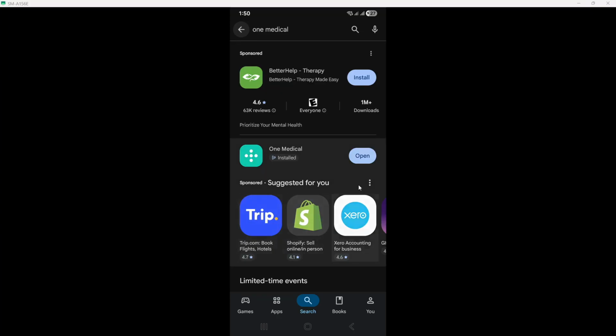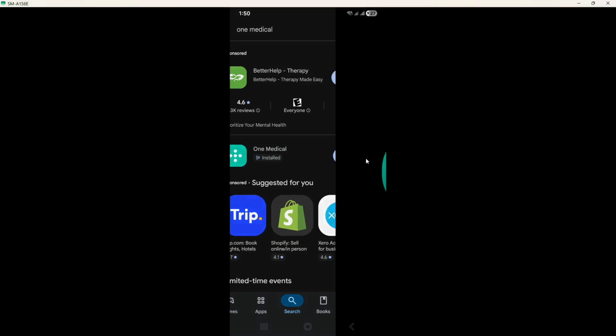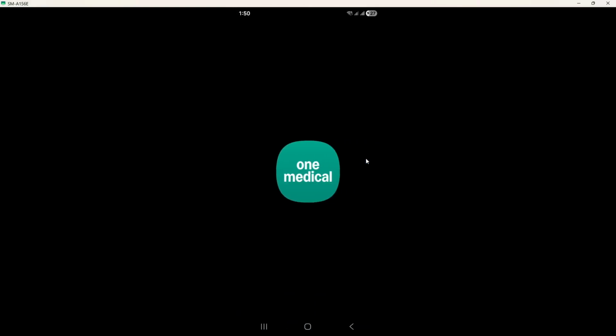Once the installation is complete, tap Open. This action starts the app for the first time. Opening the app immediately after installation can be useful to check if everything is working properly. It's a quick way to make sure the app was installed without errors.